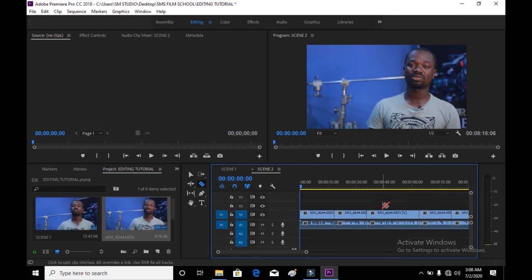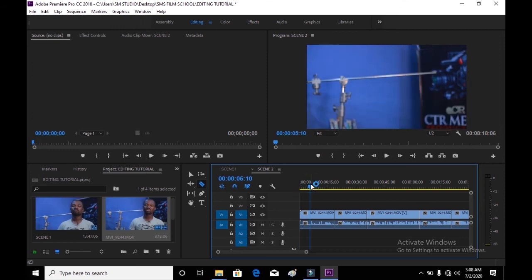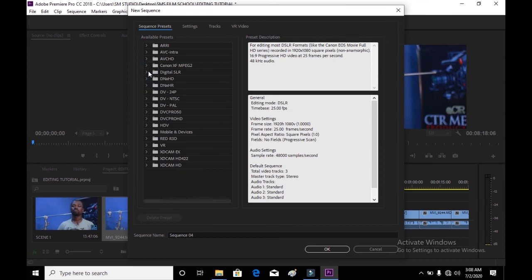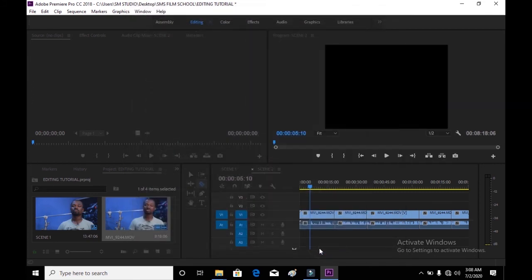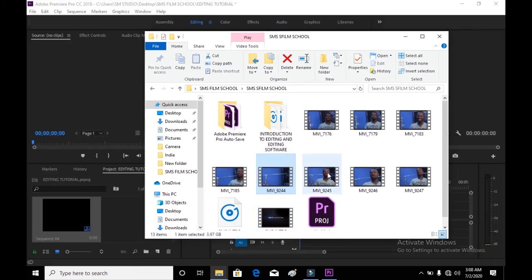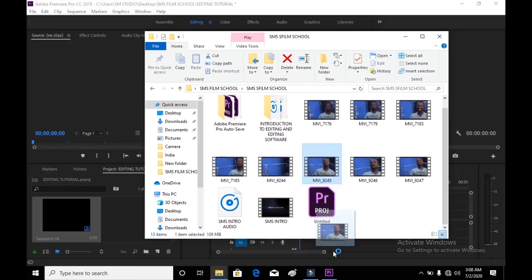Now one thing I want to talk about, which is probably the last thing on creating a sequence, is this. Let's assume that when you are trying to create that sequence, you don't know your file format, so you don't know how to check for the format, and mistakenly you go and pick a wrong format, just anything you see. Now by the time you import the project, it will ask you a question.